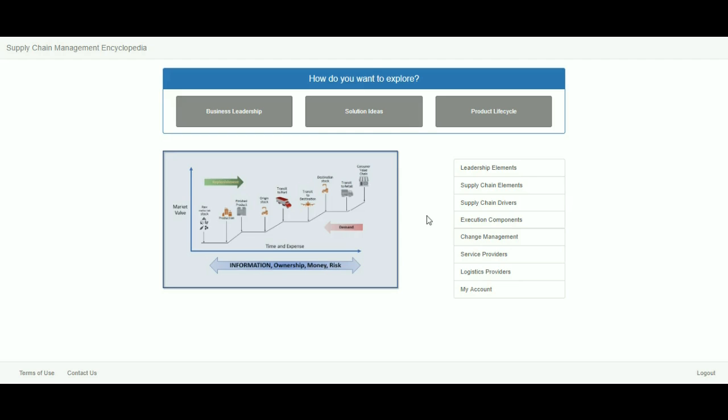But if you wanted to look at them in a catalog fashion, you could jump straight into the leadership elements or into the supply chain elements and look at the details from that point of view. We'll see those in just a few minutes.